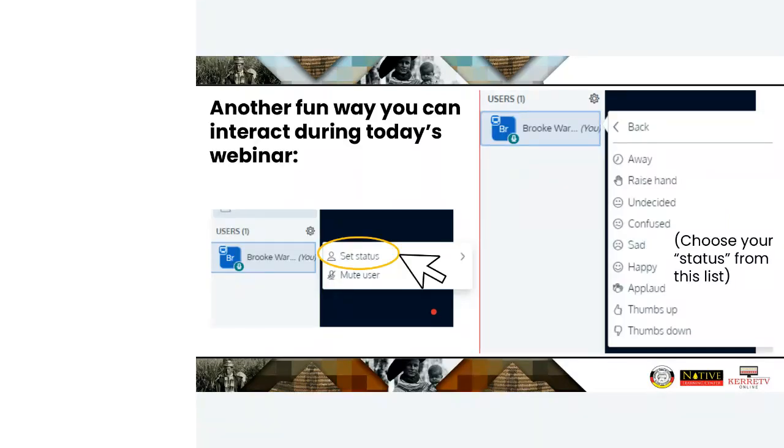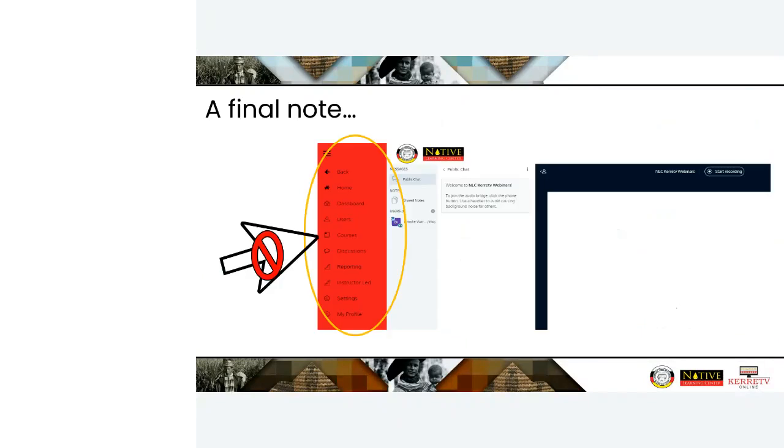This program actually has this really fun thing where you can set a status that everybody can see when they look at the users list. If you wanted to set a status for yourself, you would just click on your name in the users list, and it would pop up this menu where you see set status. If you click on that, it's going to pull down this menu where you can signal that you're away. You could raise your hand here as well. You could show that you're undecided, maybe a little confused, sad, happy. You could show some applause, thumbs up, thumbs down. Just a few different ways you can interact with today's webinar.